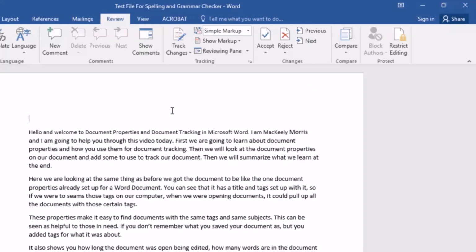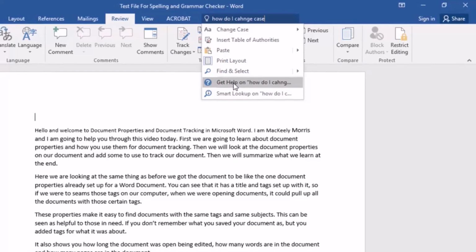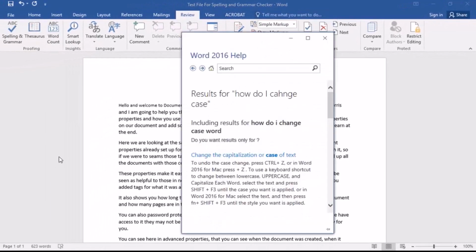You can also use it to ask a question, like how do I change case? It will show you where to find it, but also if you click right here at the bottom where it says get help on and then what you're searching for, a dialog box will pop up with the answers to your question, and you can search other questions in here as well about how to use the program. That is how to use the in-program help feature.